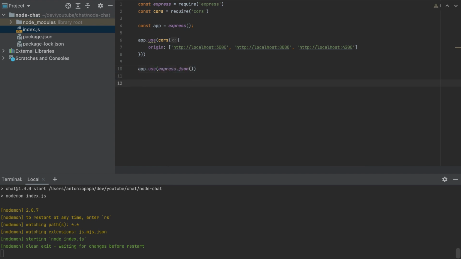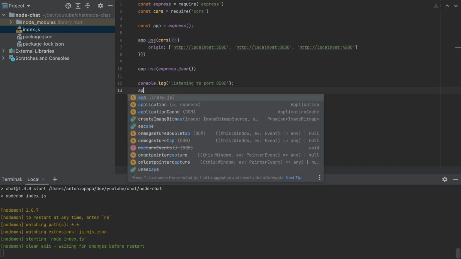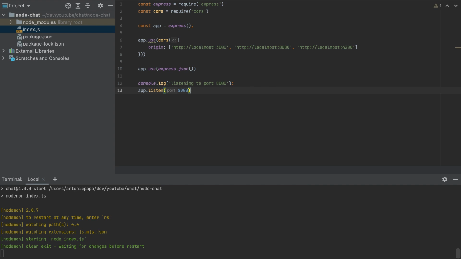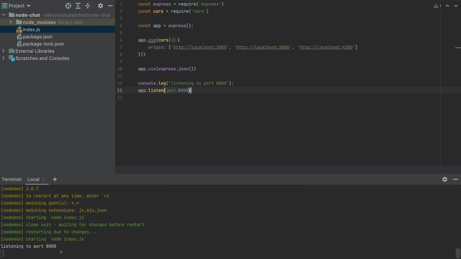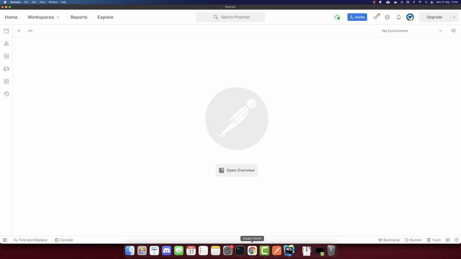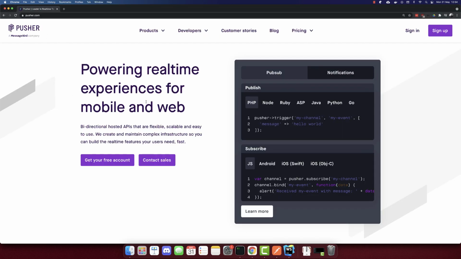So use express JSON. And I will console log here, listening to port 8000. And also we need, of course, to listen to port 8000. So listen here, 8000. And that's it. If I save, we can see listening to port 8000 here. So our app is running successfully, and now we need to connect with Pusher.